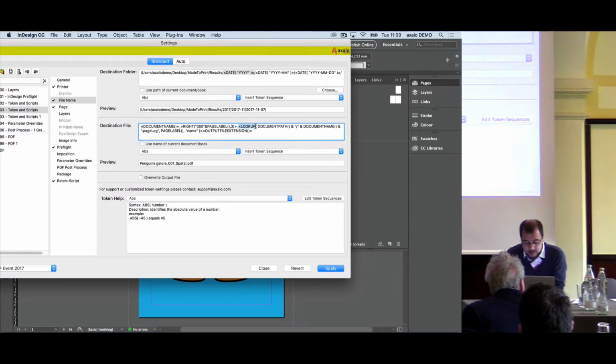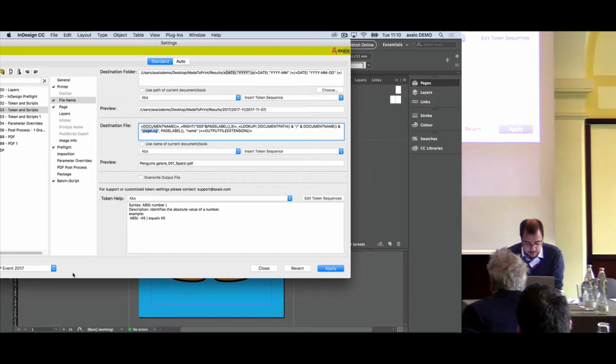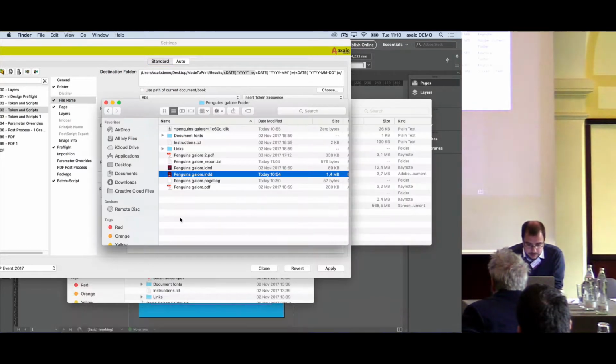One of the tokens is a lookup token, and that actually reads a text file, which is formatted as a tab-separated, kind of table file. In this case, I just use the file name, and next to the document I'd like to have a page log file, which I generate with a script beforehand. I'll show you how that file could look.